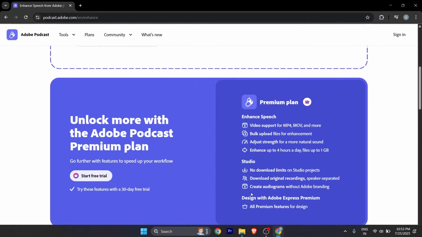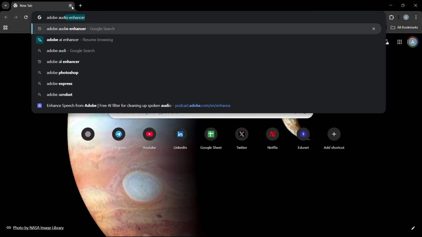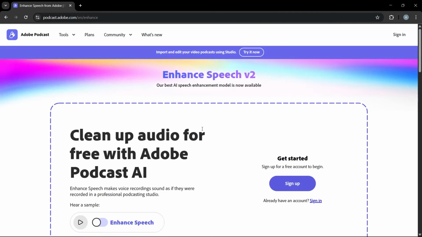Now, in order to do this, just simply open any browser you have and open a fresh page. Now here you have to search for Adobe Audio Enhancer. Once you do that, just simply open the first website that appears right in front of you.